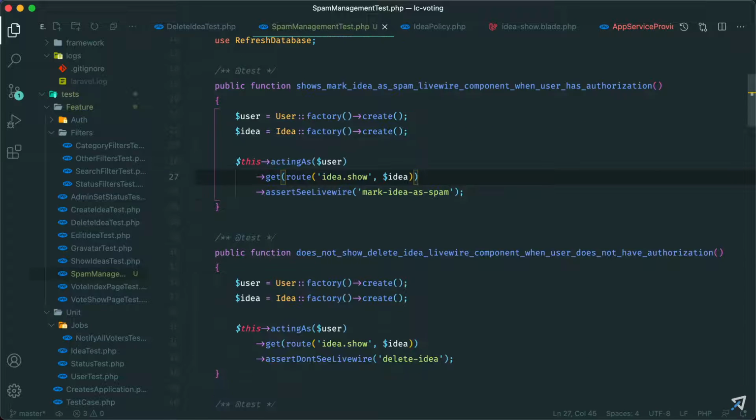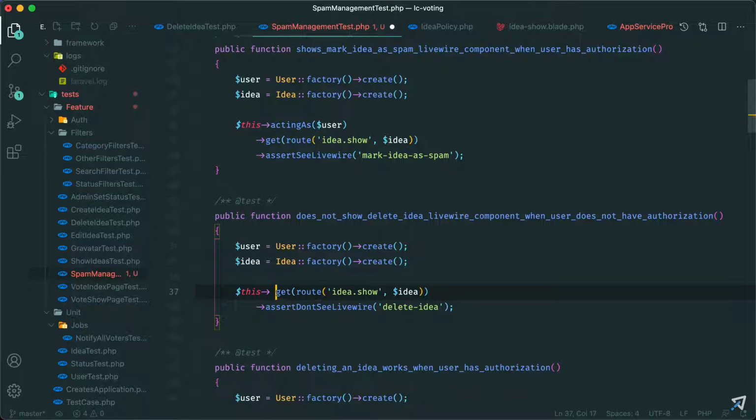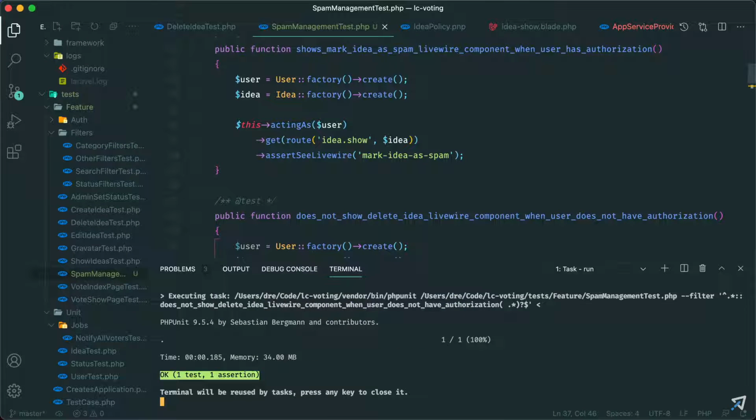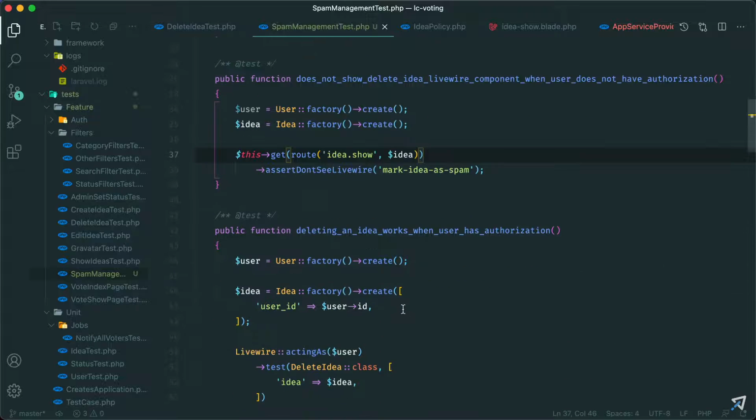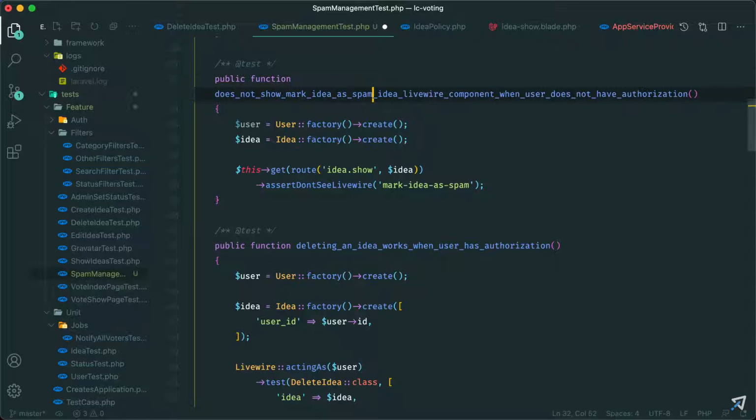Next, the opposite case. So we just have to remove this acting as method. Okay. And let's run that. Actually, let's change this. Mark idea as spam. Let's run that. Okay. Next. Sorry, forgot to change the name here. Does not show mark idea as spam.